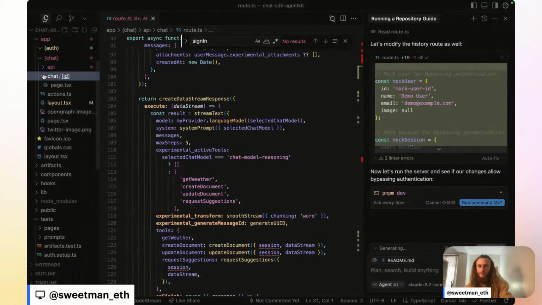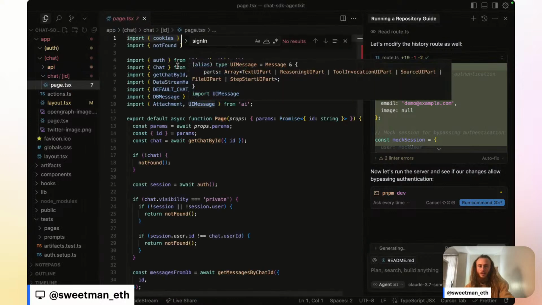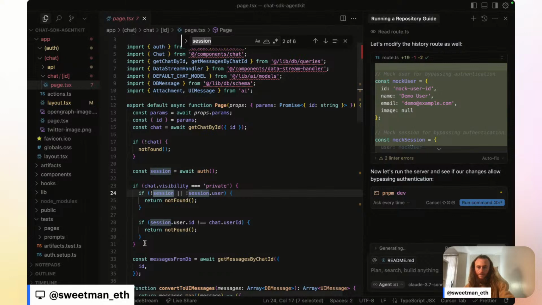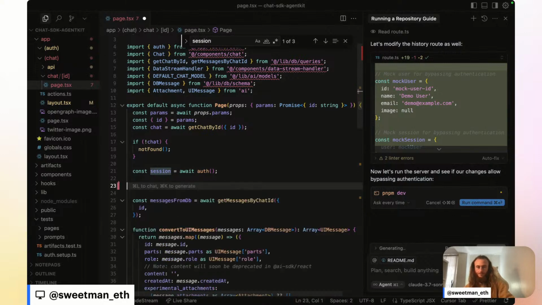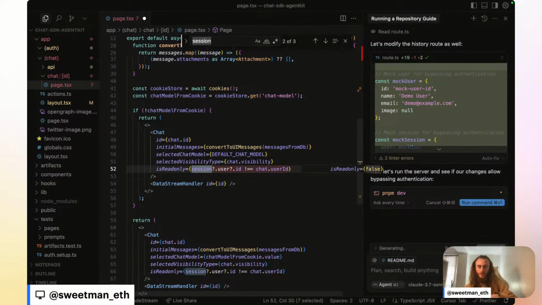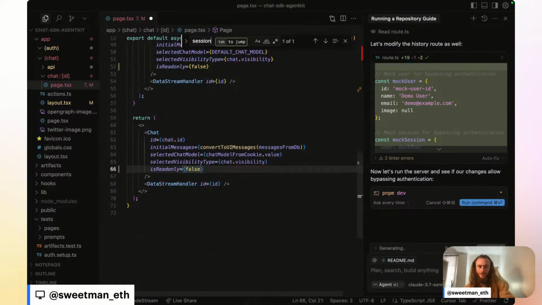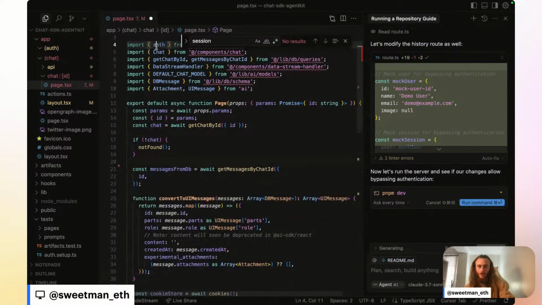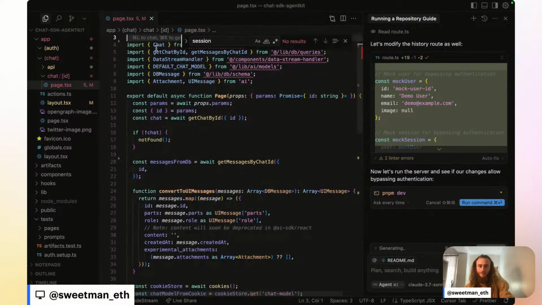Chat ID page. We've got auth coming in here. Where's auth being used? Session. Where's session being used? We're going to get rid of anything in here related to session. Where else is session being used? Yep, change that to false. Same here. Session's no longer being used. Let's delete it. Auth's no longer being used. Let's delete it.